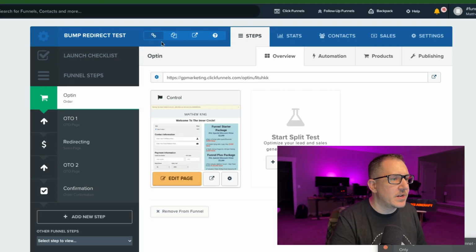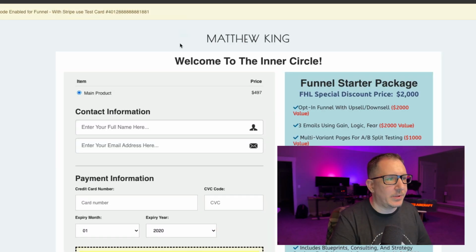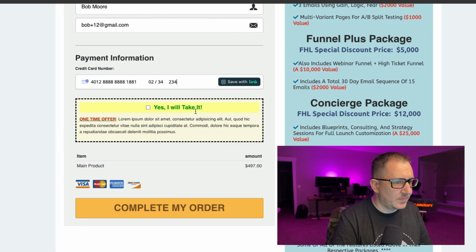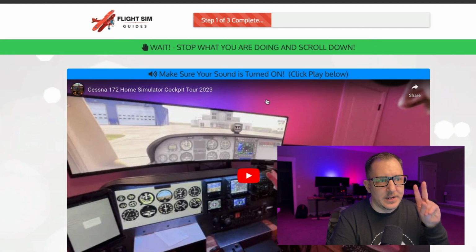So once you've done that, I always go in and test it by not purchasing that and see how it plays out. So we'll test that one more time. All right, this time we are not going to click this, and we're going to go through and test this the way that it would look if the person did not take it. So we should see both OTOs.